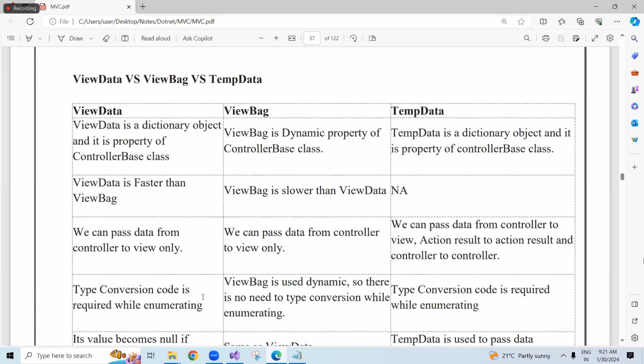View data is faster than ViewBag. So ViewBag is slower than ViewData. And temp data, the concept is completely different, right? Because we can pass data from controller to view, action to action. That's why I kept not applicable for that. The third point, we can pass data only from controller to view. Both ViewBag and ViewData work like that. But here we can pass the data from controller to view, action to action, and controller to controller. Is it clear for everyone?